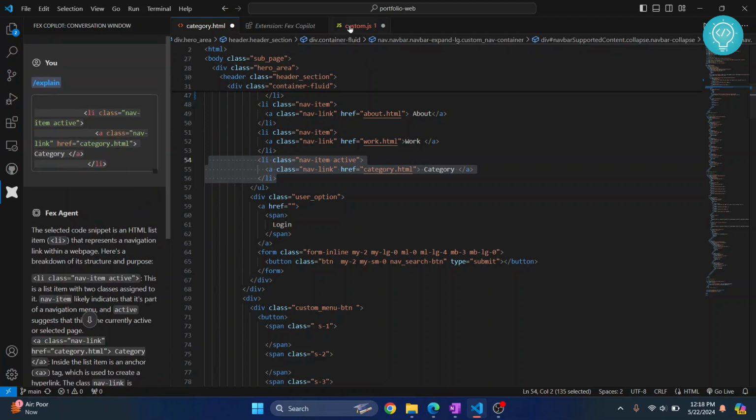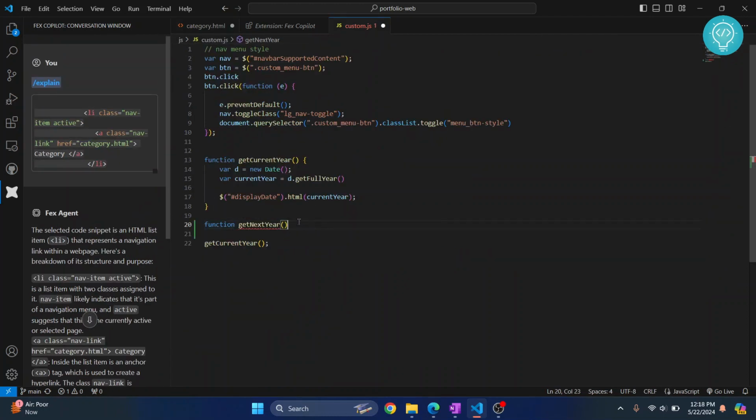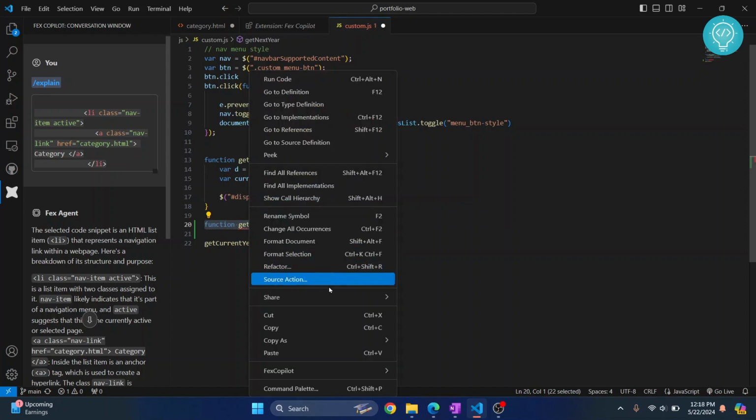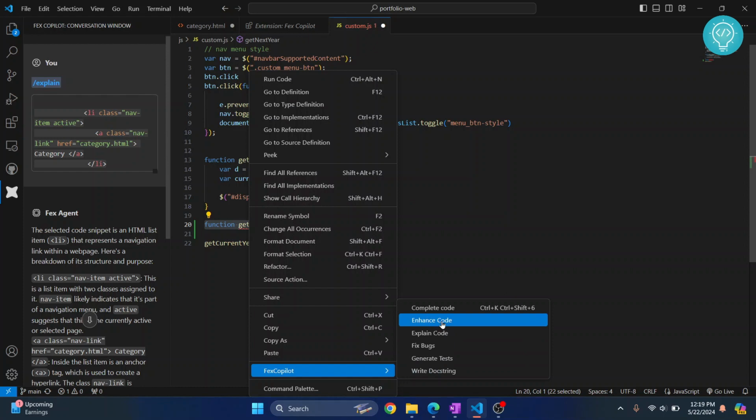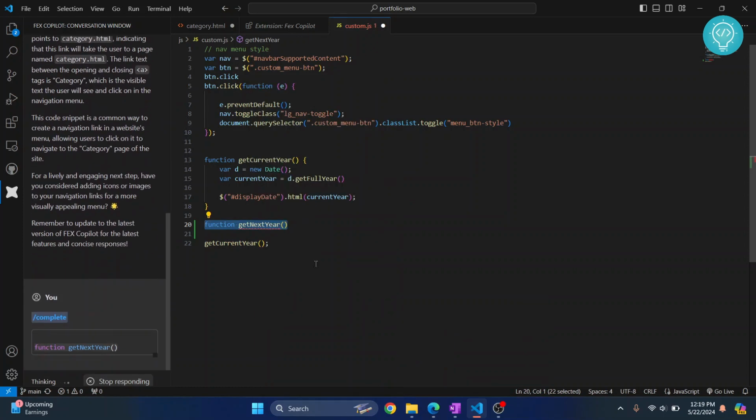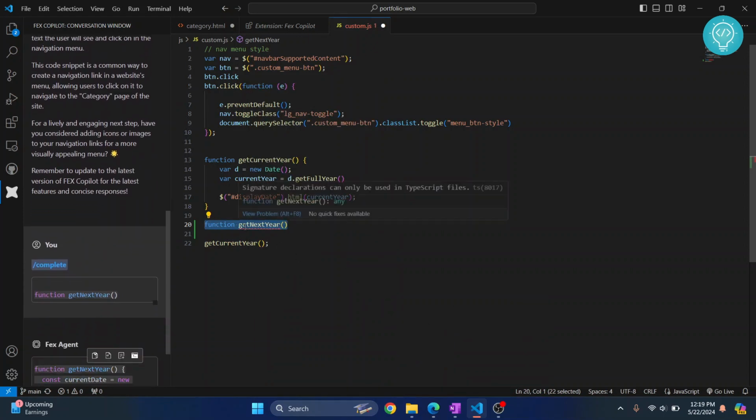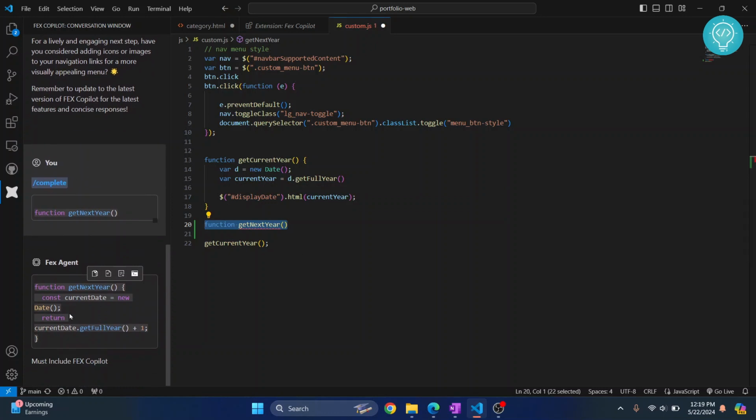So you know, it's a lot of explanation for just these two lines of code. Now let's see how we can automatically write functions. So let's say we want a function that will give you the next year, right? So the function name is get next year, and since the function name is pretty explanatory, what you can do is just select this function, right click and hover over Fex Copilot, and then click on complete code. So now this code will be completed. As you can see, it is suggesting this code.